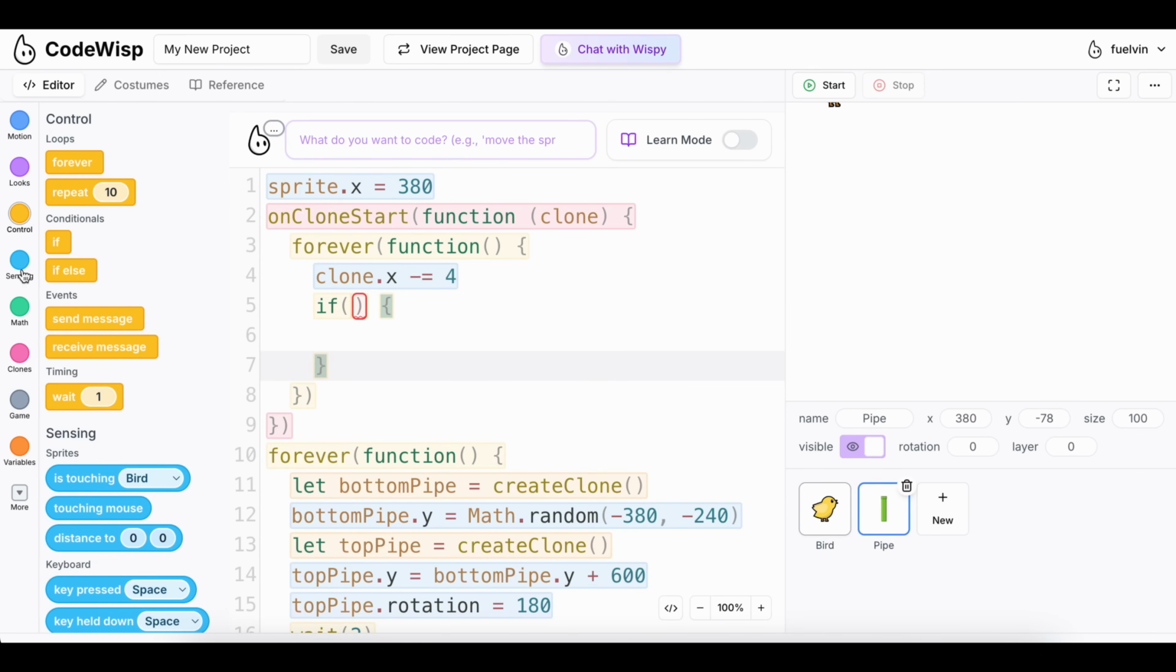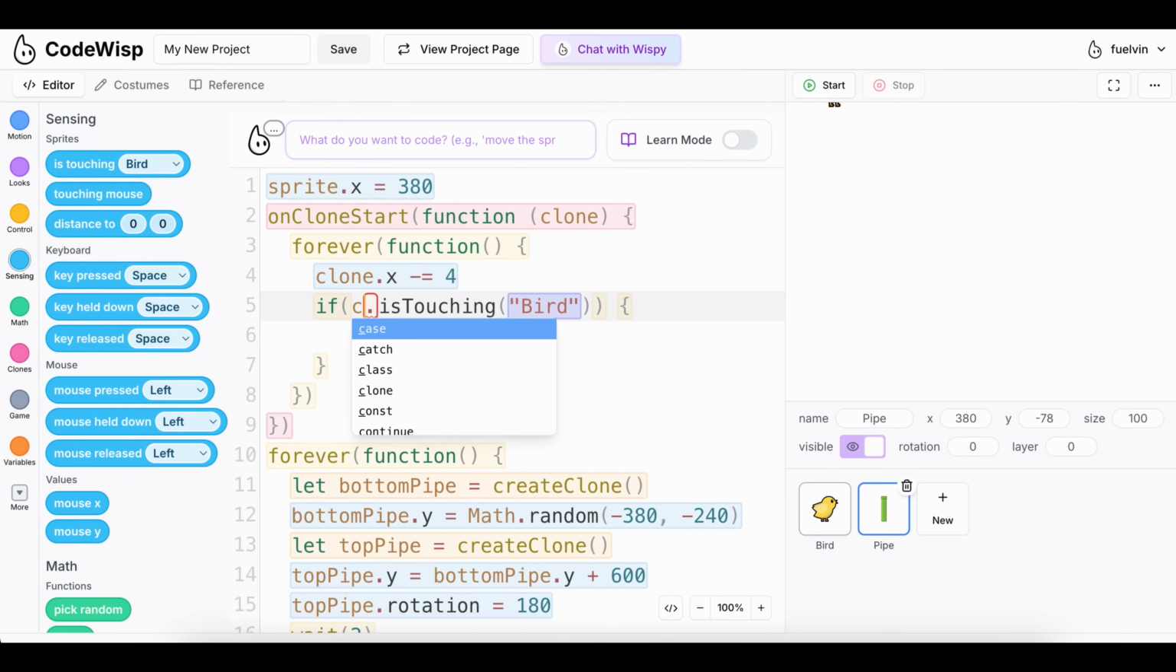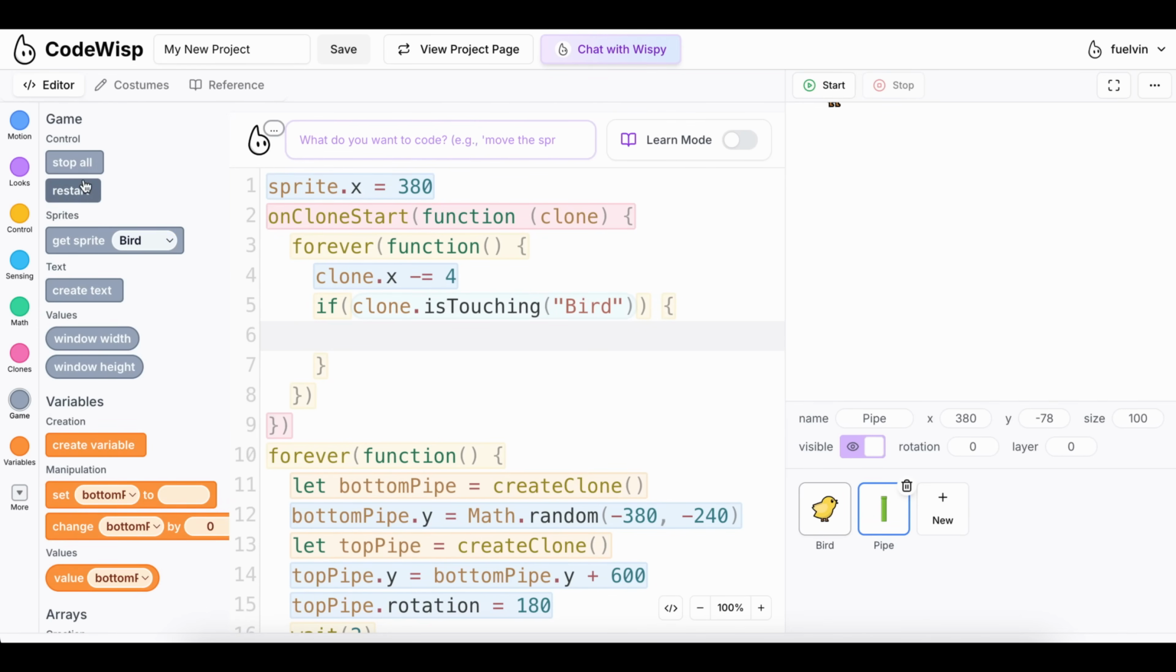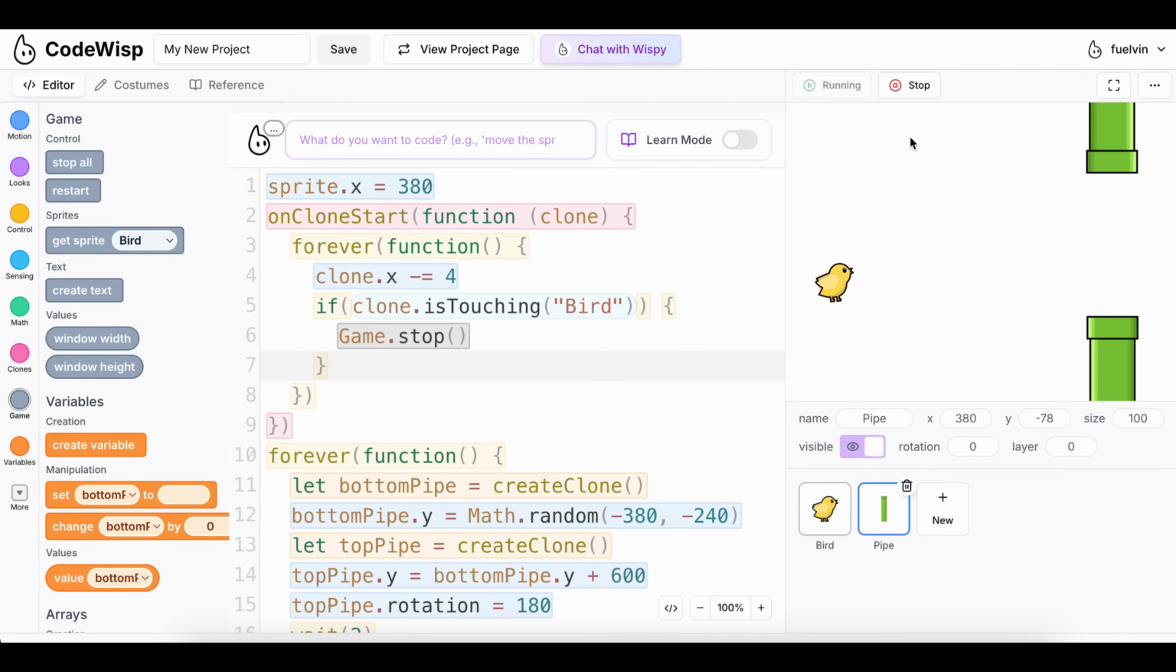And now I'm going to go to Sensing and check if is touching bird and change the sprite to clone, since we're inside of an onCloneStart and we want to use the clone. And then let's go to Game and drag a stop all. And that's it. So we check if the pipe clone is touching the bird, then we're going to stop the game. And as you can see, once the bird touches a pipe, the game stops.